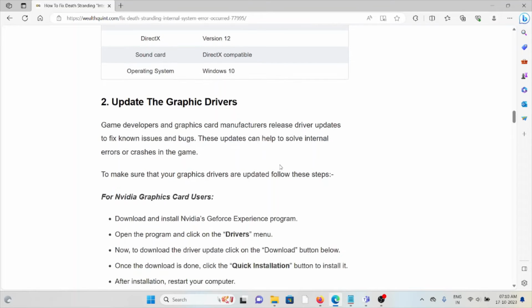The second method is to update the graphic drivers of the game. Developers and graphic card manufacturers release driver updates to fix known issues and bugs. These updates can help you solve internal errors or crashes in the game.